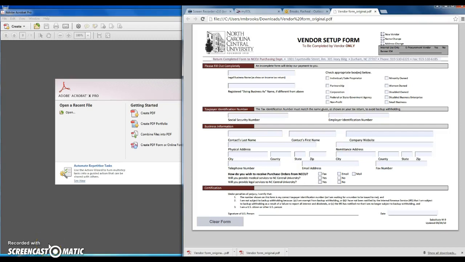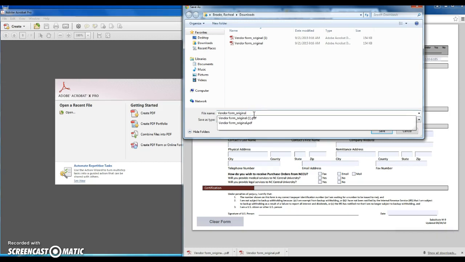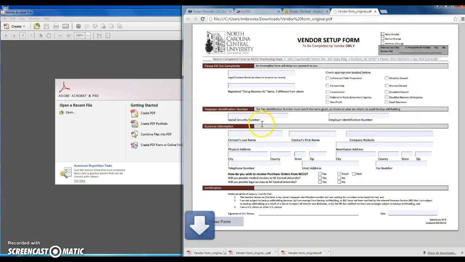What we can do, just to see the different ways someone can add a signature, is if we go over to here and press save. We would tell the person to first save the form. Okay, so we're going to say this is a test. And I have this in my downloads.